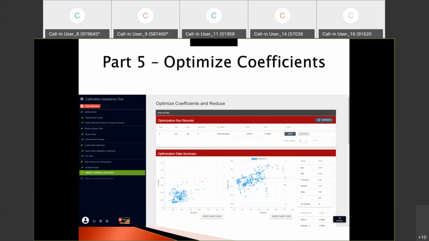So from an optimization standpoint, the main screen is going to look fairly similar to your detailed review, where initially you're only going to see your initial verification results. It'll have your bias, your standard error, your measured versus predicted, and the residual error corresponding to those pavement sections, and your descriptive statistics like you've seen in the initial verification. All of that builds on one another, so you can compare them fairly easily.